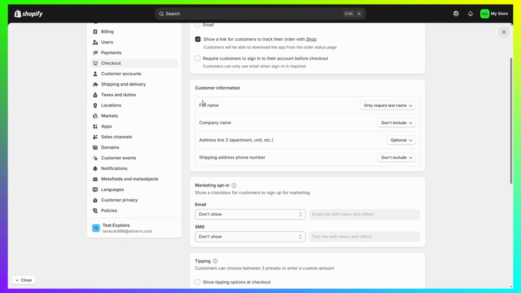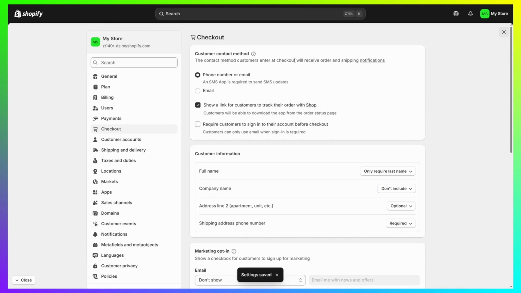Then we also want to scroll down until we find customer information. In here, we're going to be able to find shipping address, phone number. All we need to do is click on the option next to it, which is don't include by default, and you can make it required, and then click on save. This basically changes everything, so now they can contact us or check out with their phone numbers.